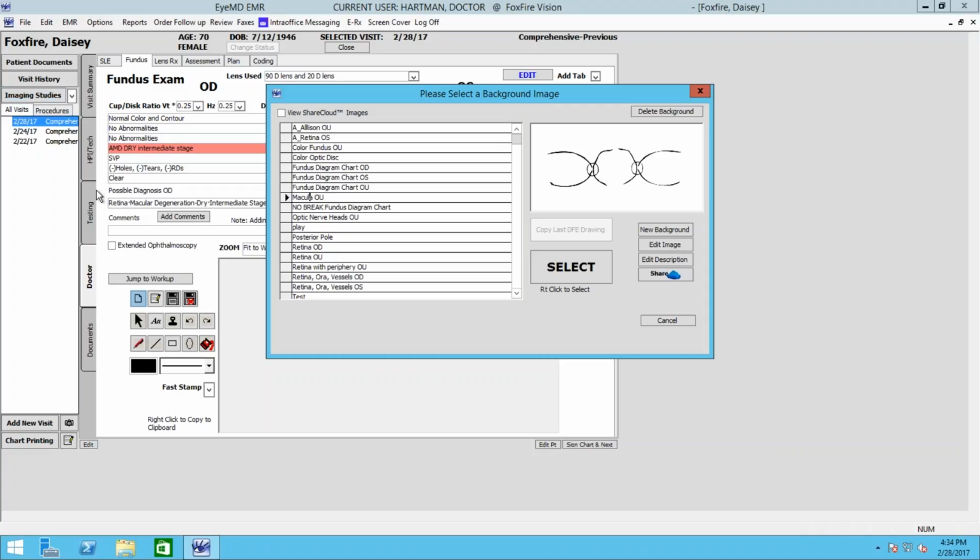What else? Do you see anything else in there you might need? Well, we just do one. Let's change it to this right here. Oh, yeah, okay. That's the optic disc. Is that what you wanted? Okay, there you go. Lens diagram OS.